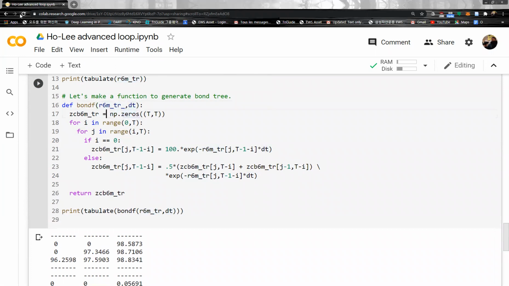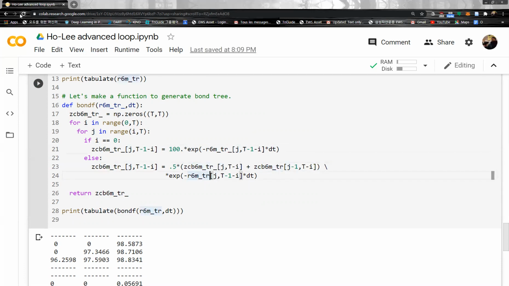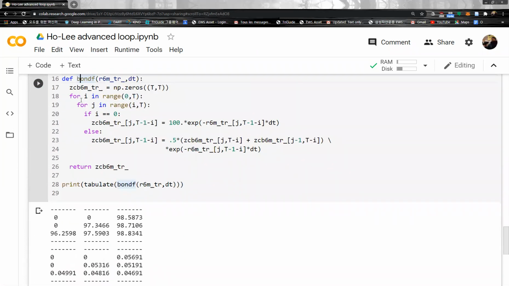Okay, so TR, this one, this one, this one, and then I can add two distinguishing notations here, here, here. Well, I think I did it correctly. Yeah, exactly the same value. So everything's fine. So we just generated a function. We just developed a function that generates the bond price that is consistent with the interest rate.